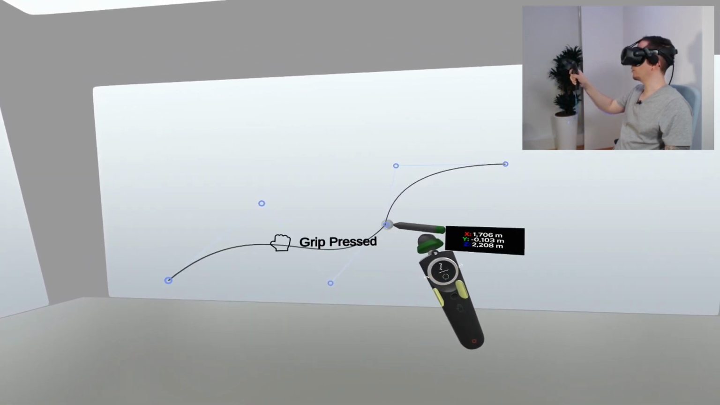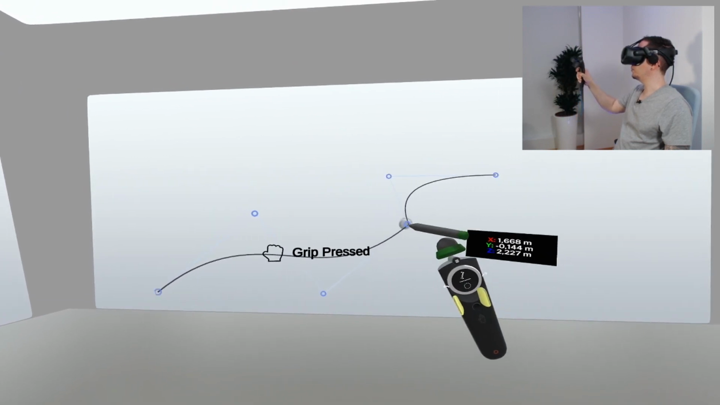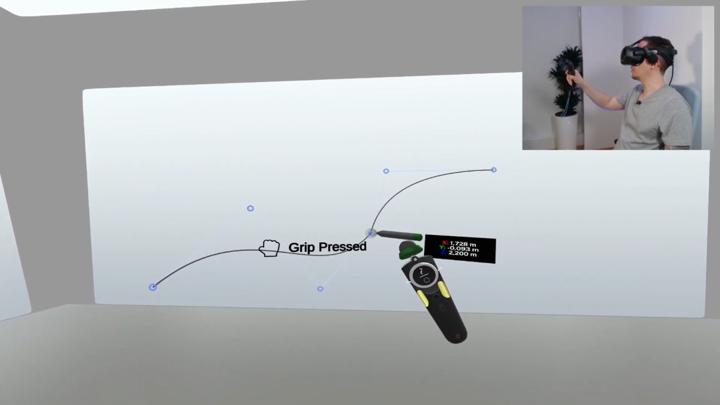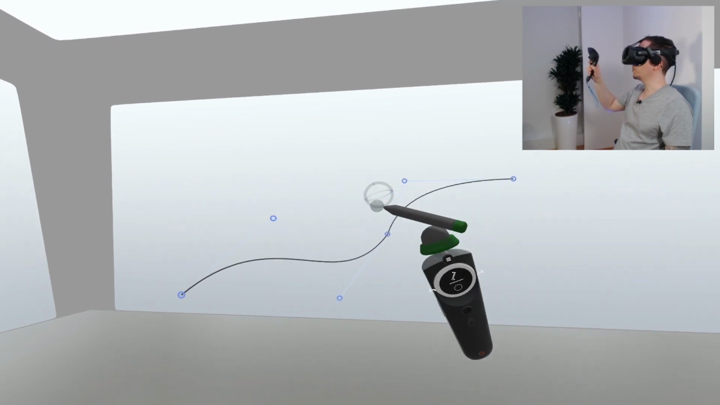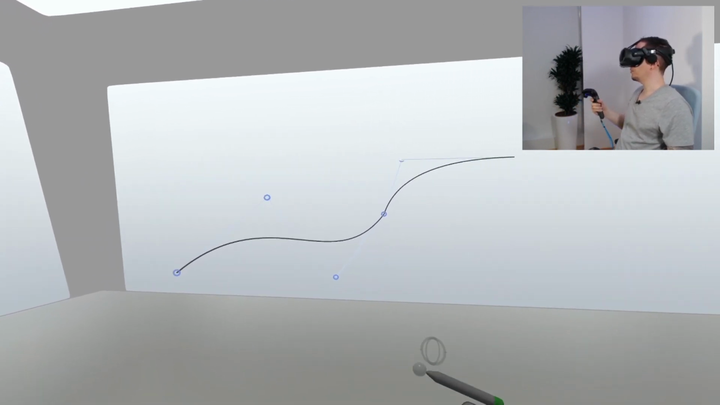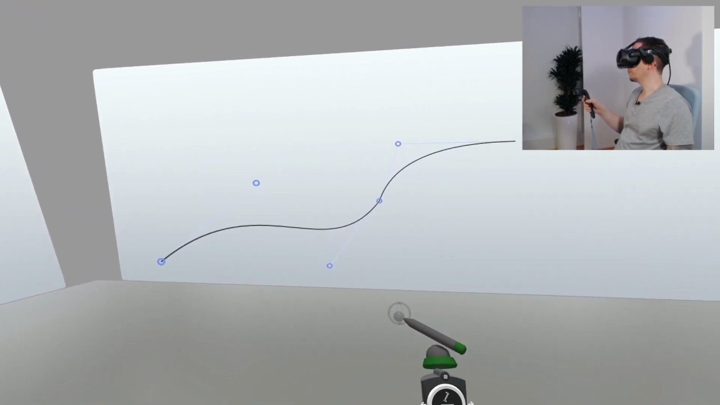Same goes of course for the end of the curve. So here you see both curves changing at the same time. You can snap one of them to the others. All of that, like modifications, are easily possible with this tool.